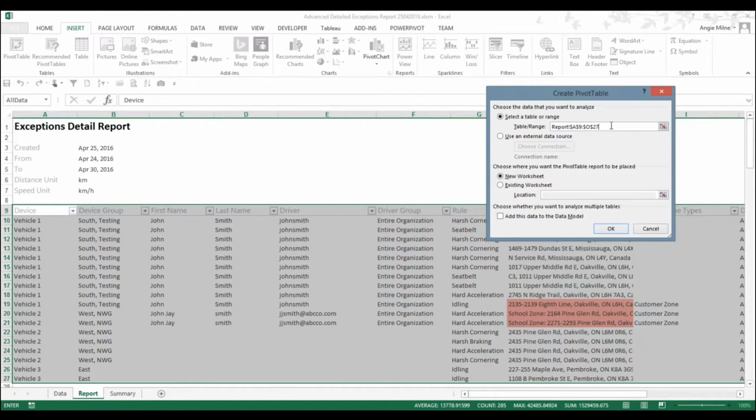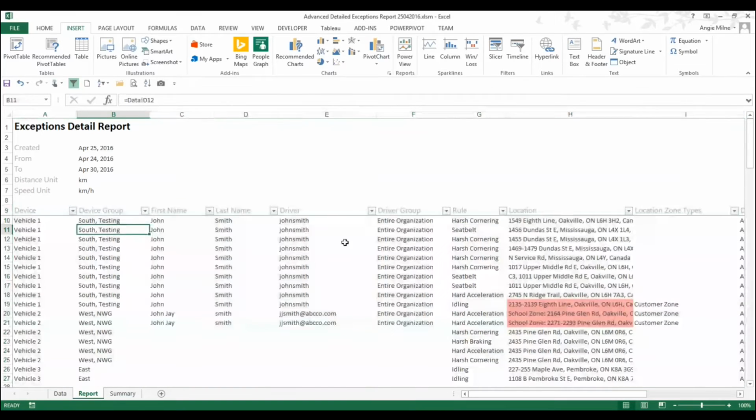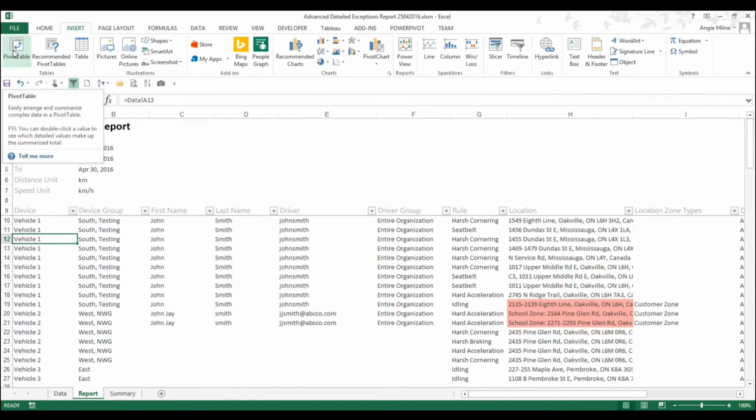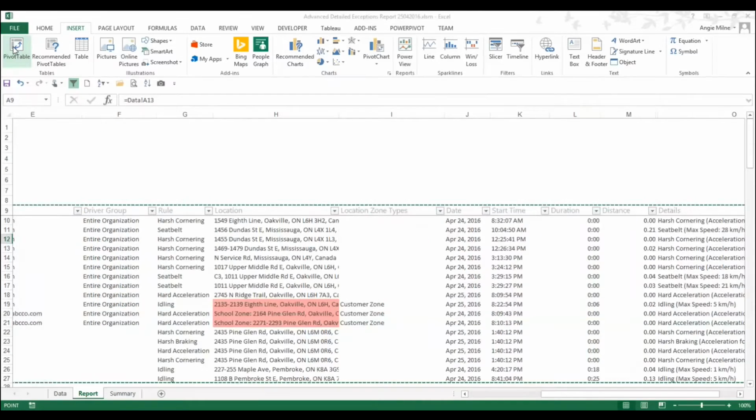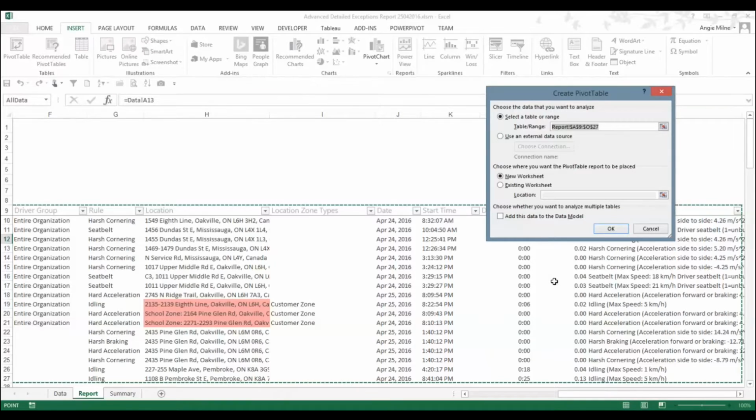So that's why we recommend when you're building a pivot table, don't highlight it. You can actually, let me just show you, you can click on anywhere. It doesn't matter, any one of the columns here you can click on, and you can go to Insert and go to Pivot Table, and it's going to highlight automatically all of the data for you.